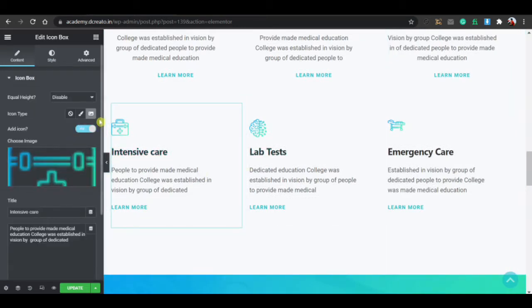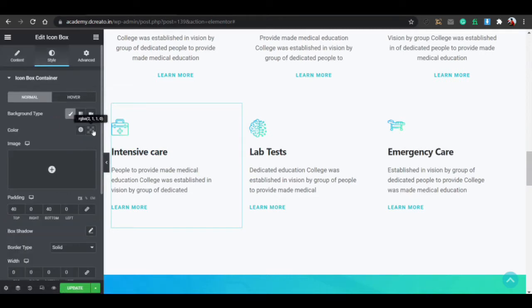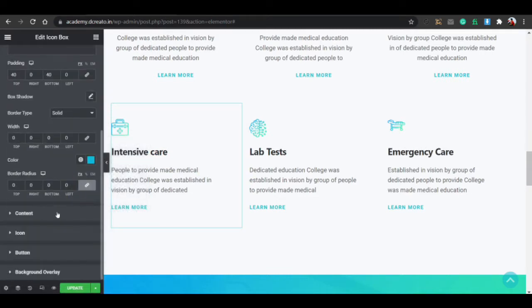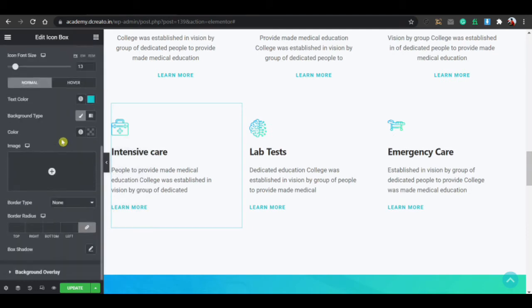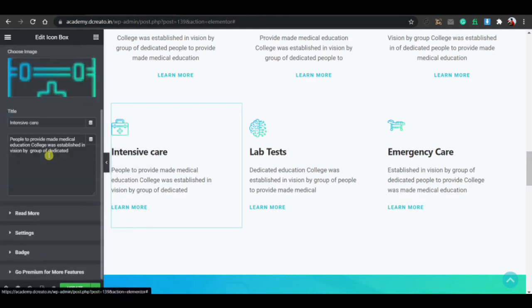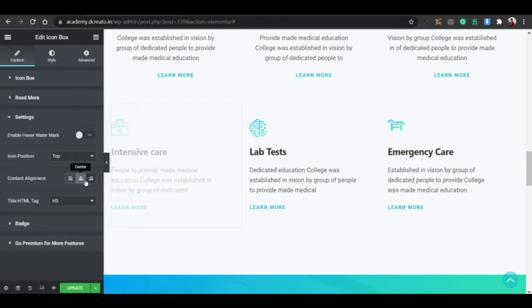To change the text or anything, you can see this is the title, this is the description, and to customize it, go to the style tab. You can see the colors and all the things, the content, and the icons, you can change them right here, and the buttons you can change too. Everything is customizable and editable.